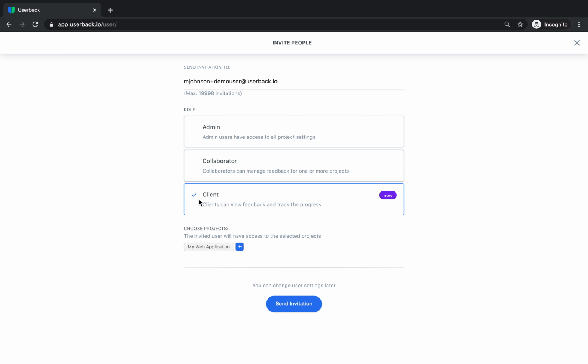Then lastly, we have the client. So the client is the lowest level of access. A client role fits really well if you are, say, a web agency and that you're using Userback to manage feedback for multiple client projects. But perhaps you want to give one of your clients access to your account, but only see the feedback within the account. They won't see anything else in your account, just the feedback for the project that you're giving them access to. So that's what a client role is. So for this example, let's just choose a collaborator.